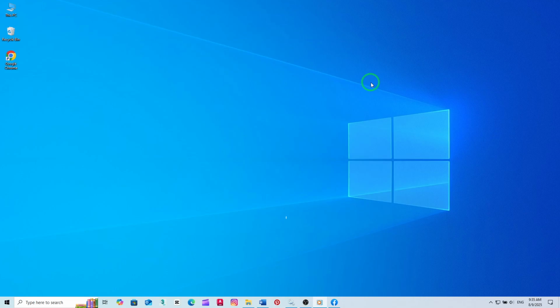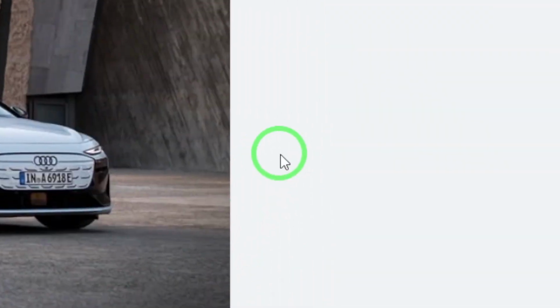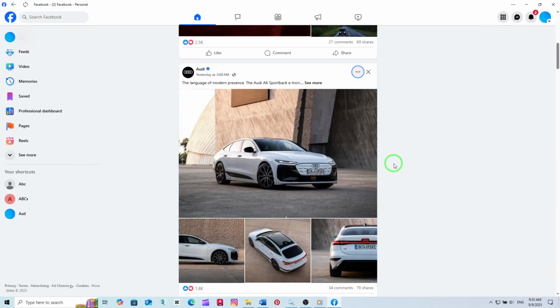First, start by opening the Facebook app on your computer. Make sure you're logged into your account and that you're managing the correct page. The Facebook layout may have changed recently, but don't worry. I'll guide you through each step.